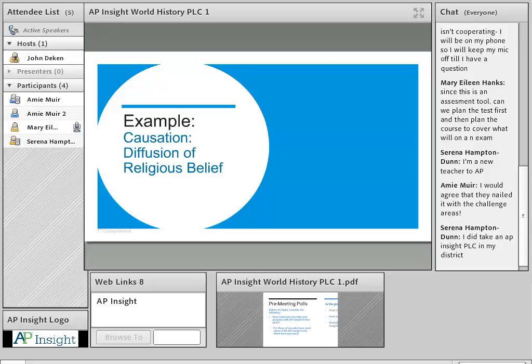Or if you're doing change over time, for example, then again, you're going to try to explain why it is changing, how it is changing, what the factors are that lead to that. So causation is really important, and it's something that students struggle with, especially if they're new to AP. They really have trouble explaining not just what happened, but how come it happened.